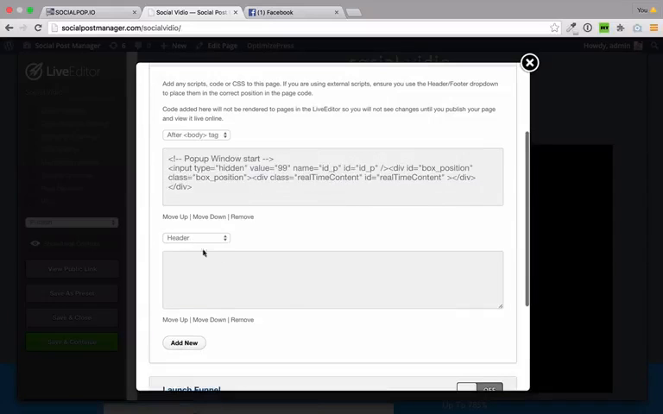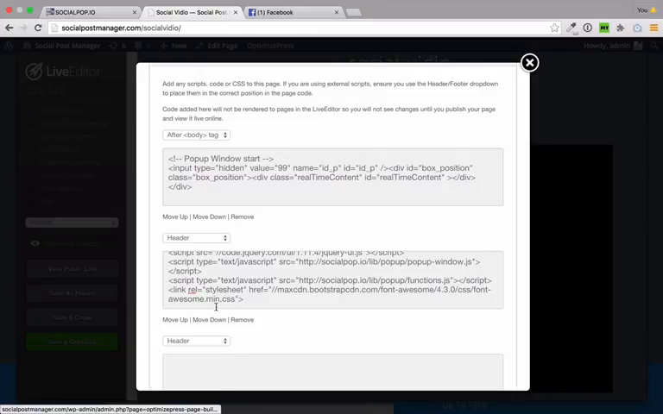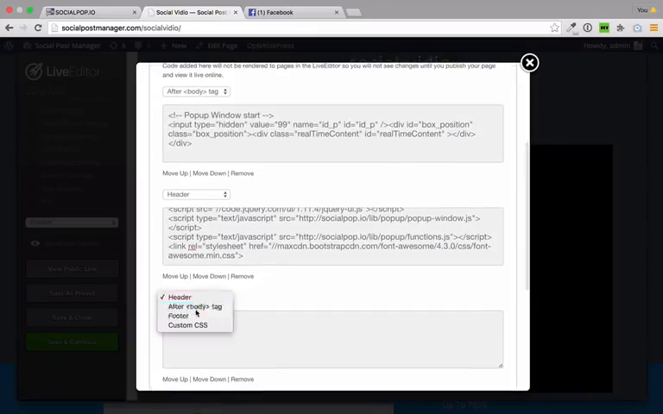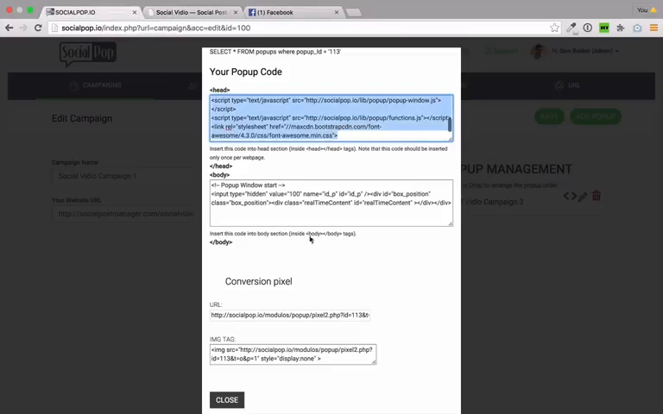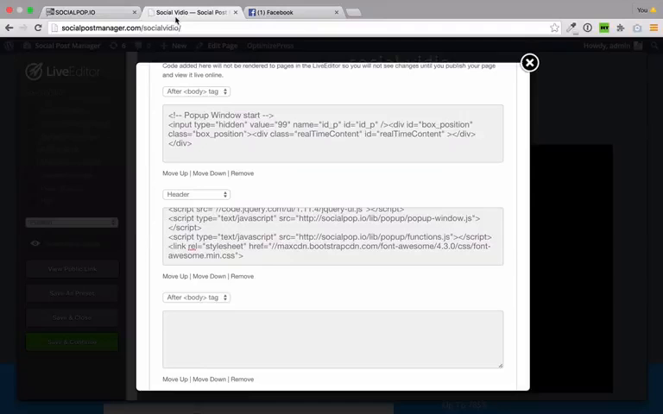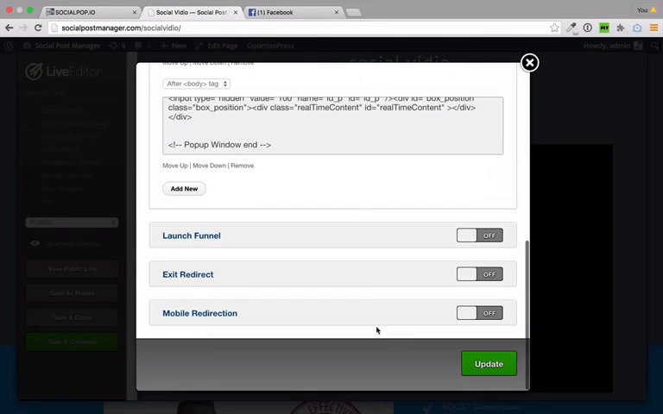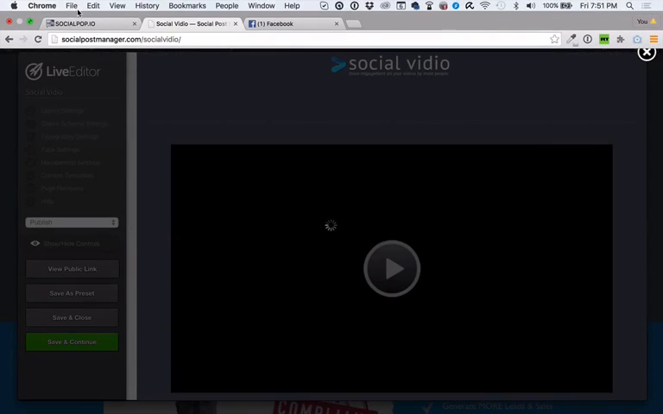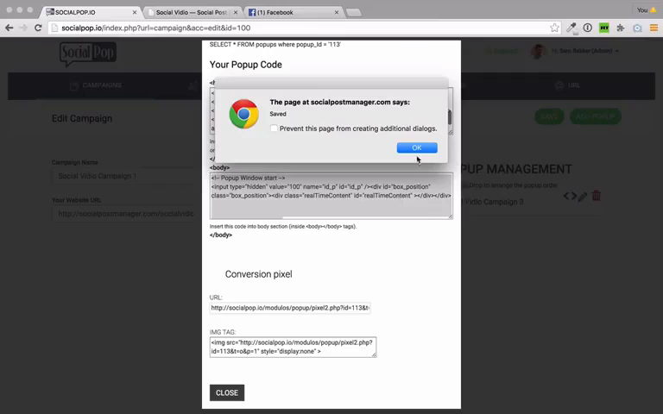I go add new, and I'd add in my header code right here. I then click add new. Click on the body, and this is the next code that needs to go into the body. All right, this is the tracking code. So we'll just add that in here into our body, and we're done. We click update, and then we just need to grab this URL right here.